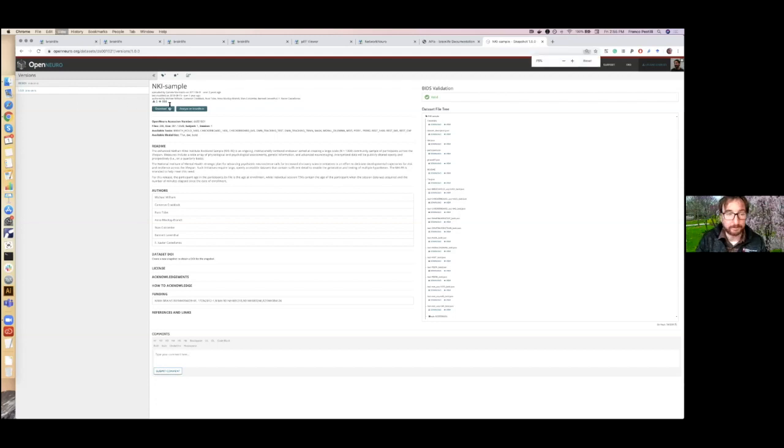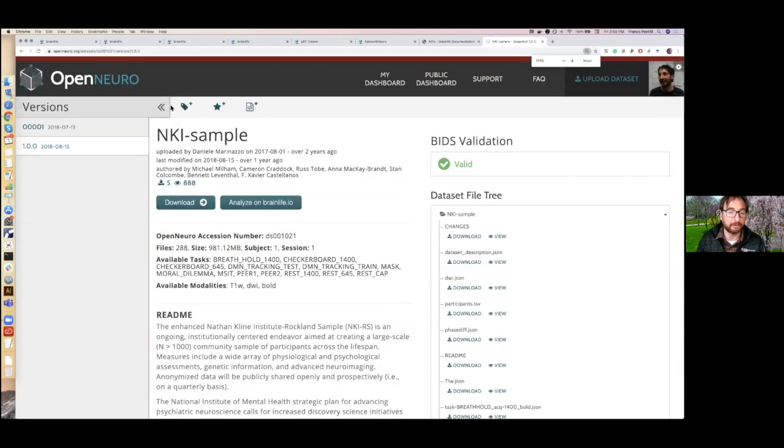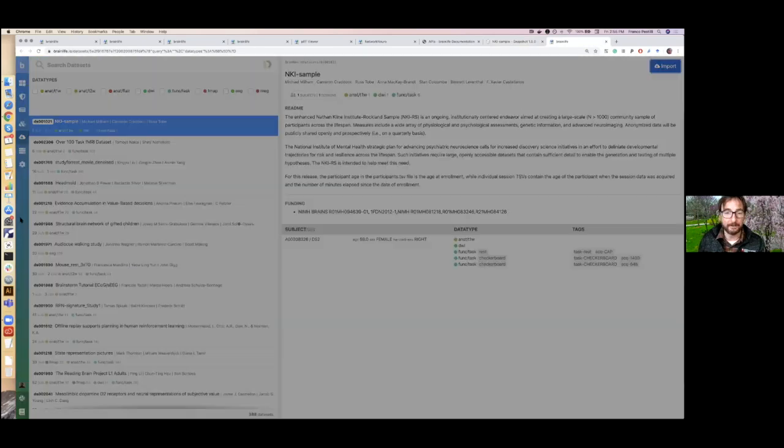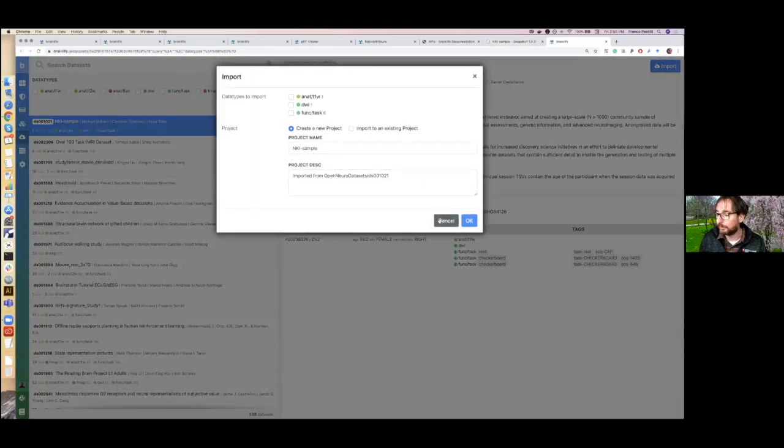Oh, here you should be able to see that if you go to the NKI samples on OpenNeuro, you can actually push it directly on BrainLife, and now you can import it. And as I showed you before, you can actually create a new project and import directly from OpenNeuro.